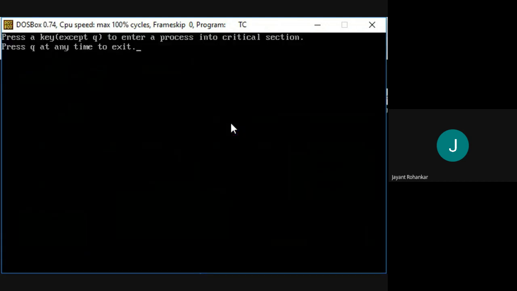So now see, press any key except Q to enter a process into the critical section. Press Q at any time to exit. So first of all we will press any key, enter. I press enter here. So process 0 enters the critical section. Now process 0 exits the critical section.